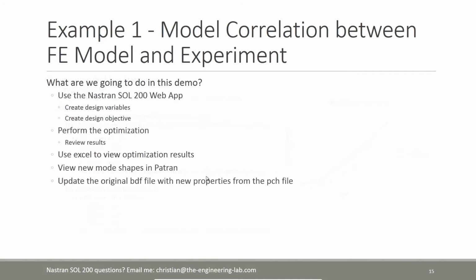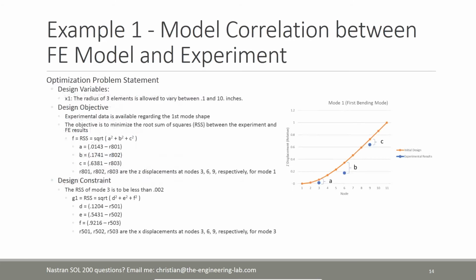So let me see if I can show you the optimization problem statement. The optimization problem statement is a very critical thing to have before you start with optimization. It describes 3 things. Number 1, what are your design variables? What parameters are you allowing to vary? And in this case, we're allowing the radius of the cross-section to vary.